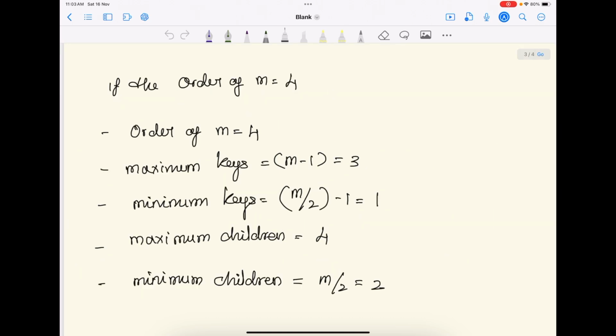Assuming that the order m is equal to 4, the maximum keys are 3. We can accommodate a maximum of 3 keys and the minimum keys are 1, which means m divided by 2 minus 1 is equal to 1. So 4 divided by 2 is equal to 2, 2 minus 1 is equal to 1. So this is how we get the minimum number of keys in the order of m, and the maximum children is equal to 4 and the minimum children is equal to 2. We can store a minimum of 2 children. So this is the way the tree will be constructed.